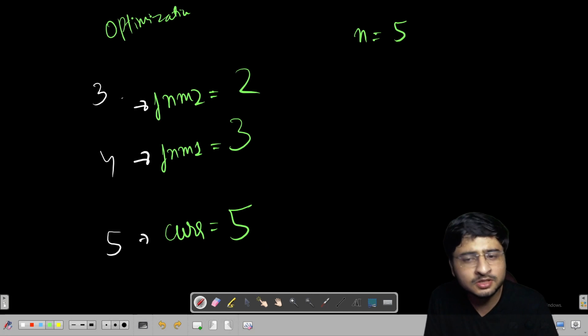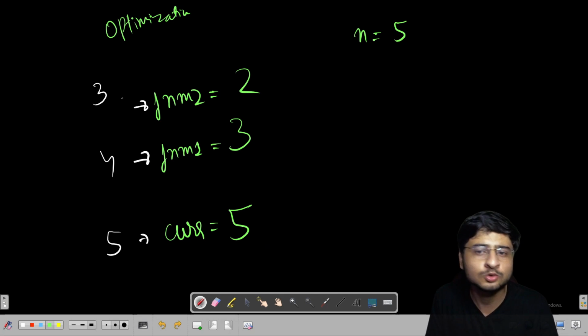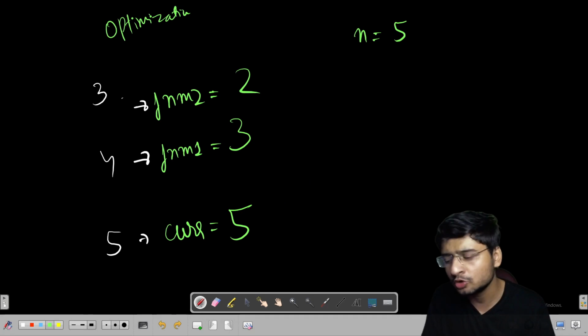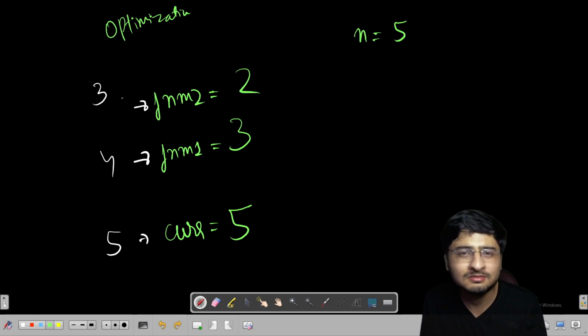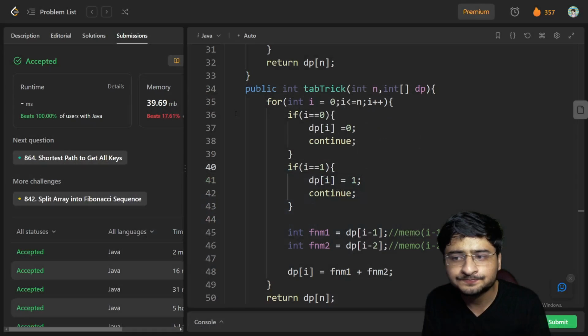It is clear. And this will be the space optimized solution just by using two variables, because I want to access the previous two variables only. So I can use variables instead of actually creating a whole array out of this. So let us write the code for this.